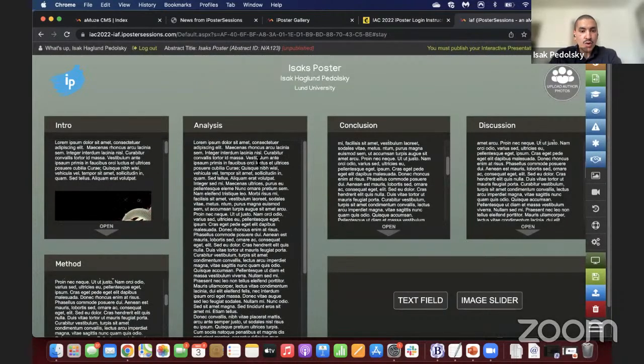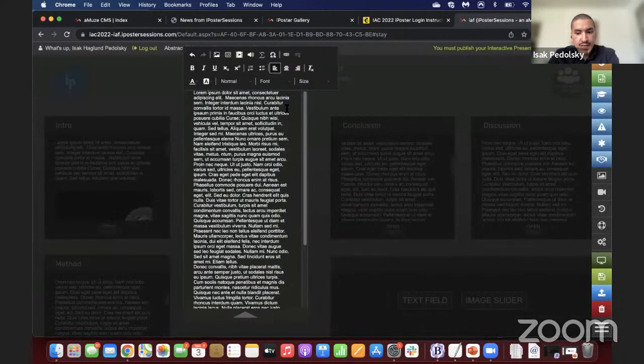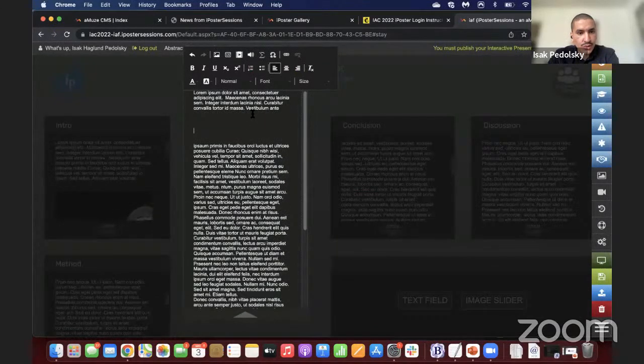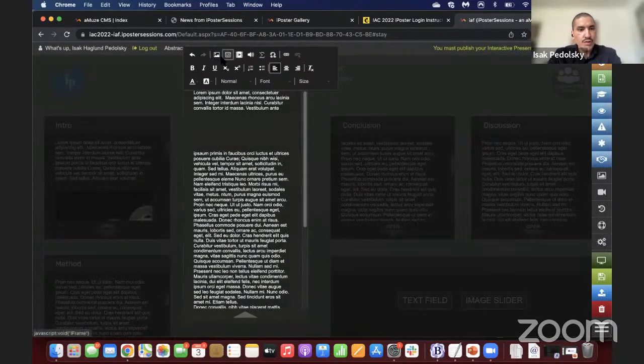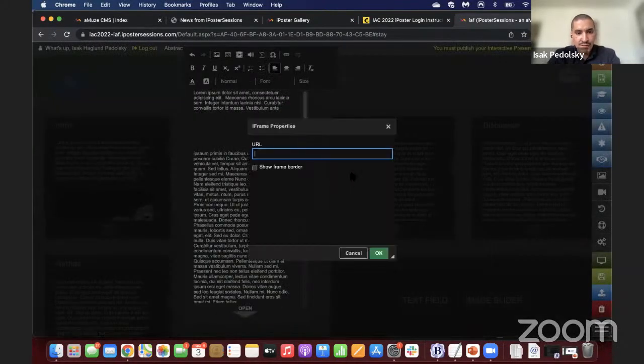Now, let's say we want to add something else. Moving from left to right, we've added an image. Now, we also support iframes. So if that would be a tool relevant for you to use, please copy and paste the iframe URL and then paste it into here and click OK.